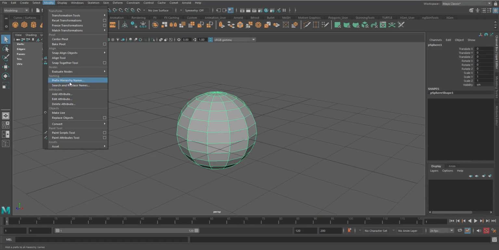This naming is, everything under naming is prefix hierarchy names. You can actually change that. And then also search and replace names is a good search and replace.